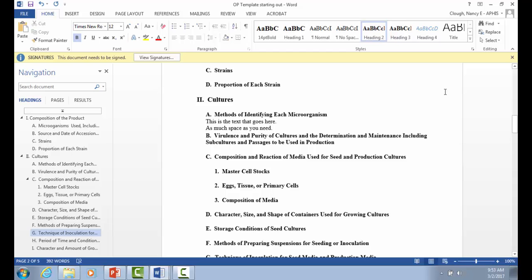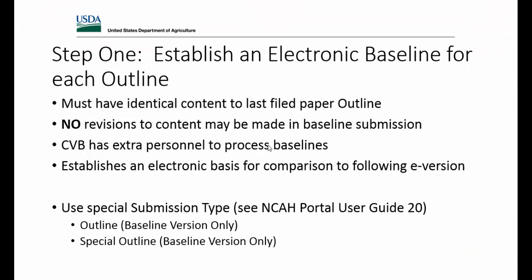And you'd save that. You'll notice that you don't sign it. So just to review what we went over, the first step when you establish an electronic baseline, you're taking a fresh template and converting the outline that you used to submit in paper onto our electronic template.